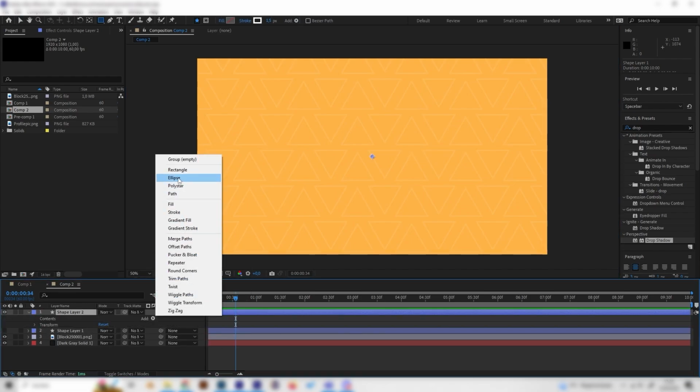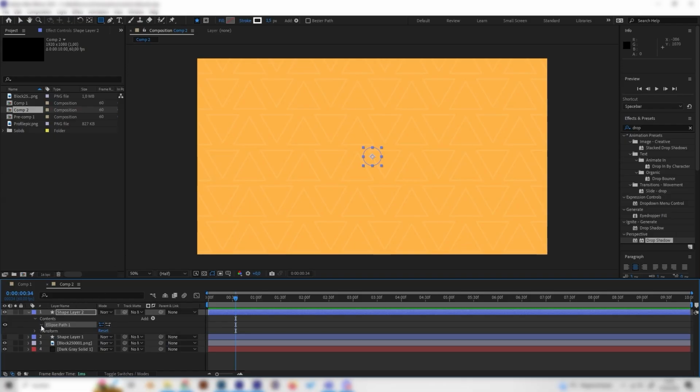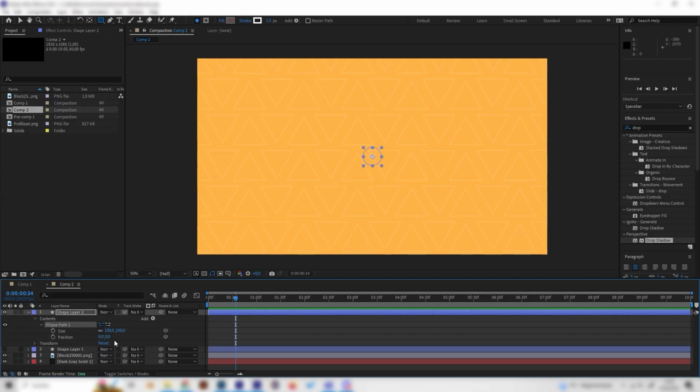Let's go to add and add an ellipse path. Also open this up and go to the beginning of our animation, and let's change the size value to 0 and put in a keyframe, and then just go forward again 1.5 seconds and bring this up to whatever you like, something like this.